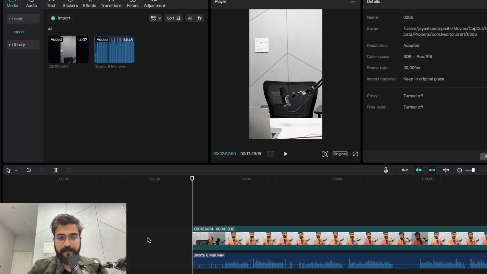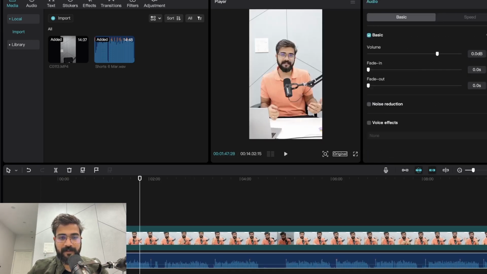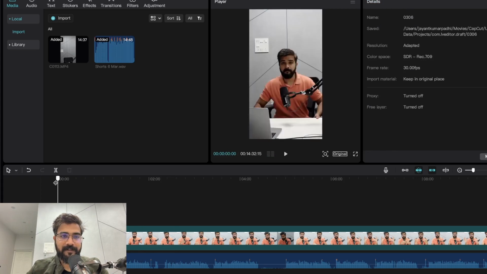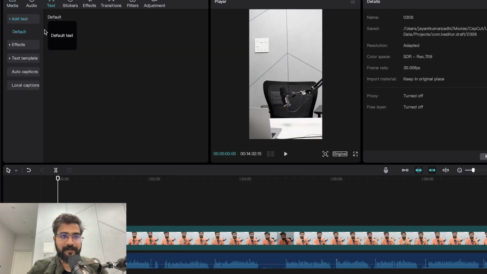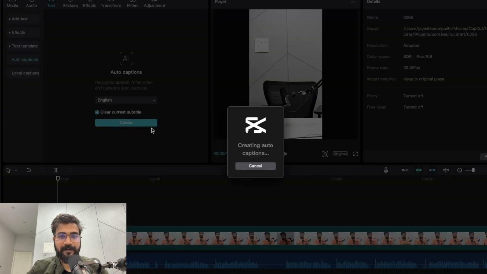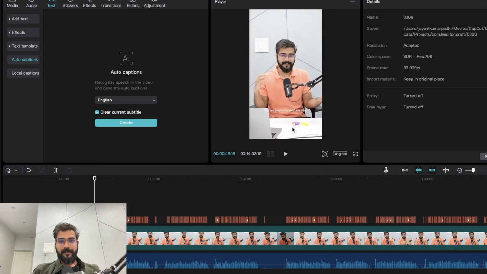Okay. Now I'll just take it to the extreme left so that the video is synced, right? Now what this particular file does, it automatically creates subtitles for me. So if I go to text right here, click on auto caption, select my language, click on create, we are done. Now you can see it automatically transcribes, but it doesn't look that great.